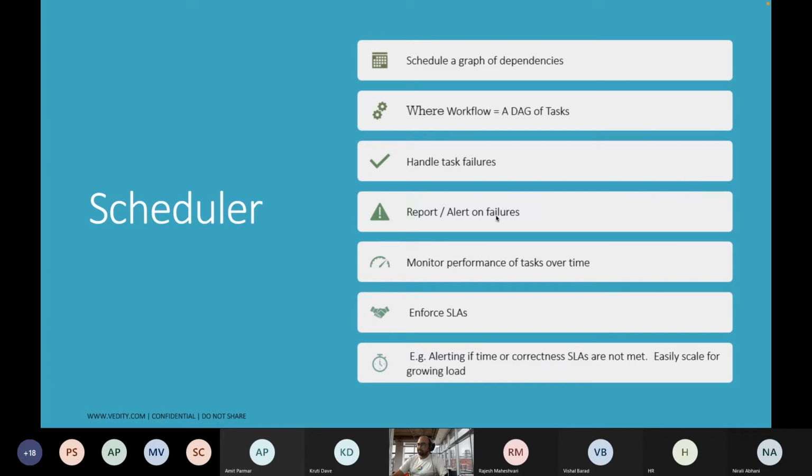Report or alerts on failure. If something fails, it can report on Slack or by email, or whatever you are using, Skype, right? Monitor performance of the task over time. There are different charts, I will show you. You can monitor all these things over the charts, like which task required how many hours, and such kind of things.